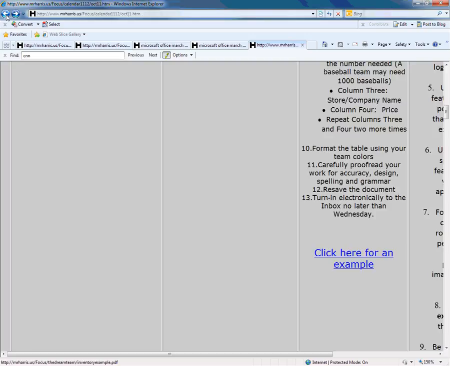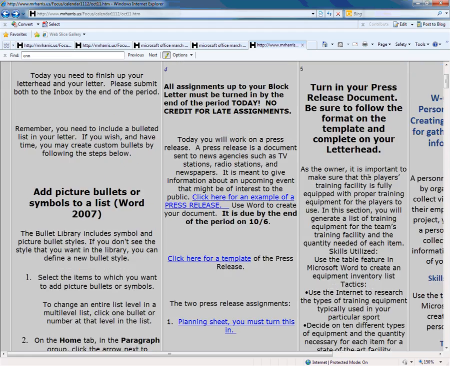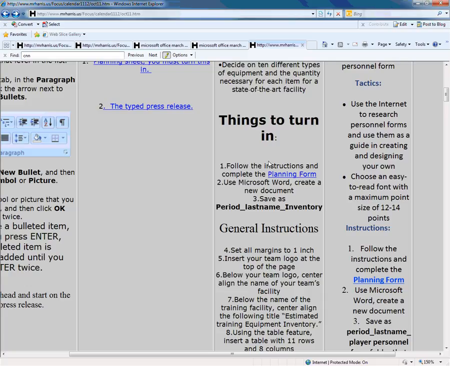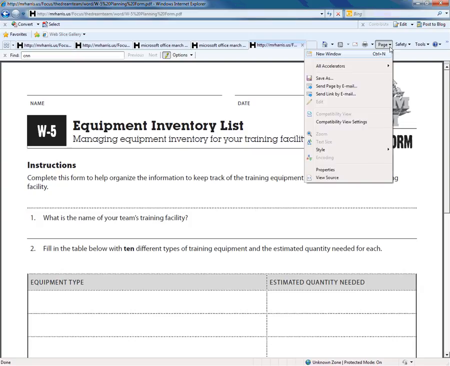So let's hit the back button, please. And let's go to the middle of that entry for the fifth. So we'll click on the planning form. And we need to save this planning form. So where it says page, go down arrow and choose save as.